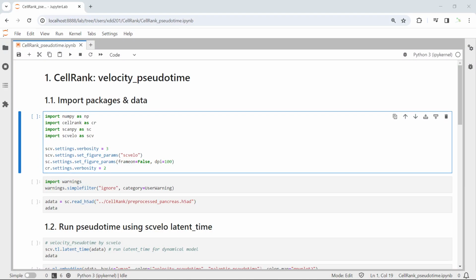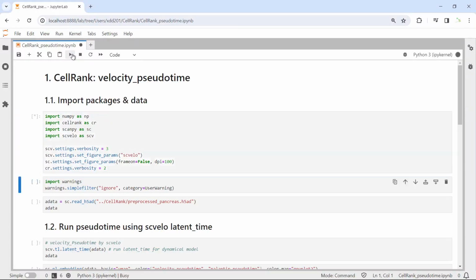Hello, everyone. Welcome back to my video tutorial for the CellRank package. In this video tutorial, I'm going to show you how to perform velocity pseudotime analysis on single-cell RNA sequencing data, then use the CellRank package to compute the transition matrix for pseudotime. So first we need to load the packages for today's analysis. And we want to get rid of all the warnings.